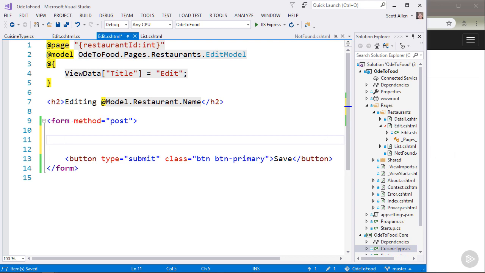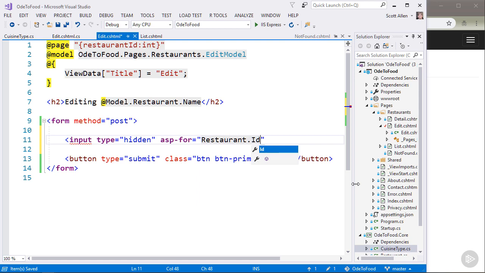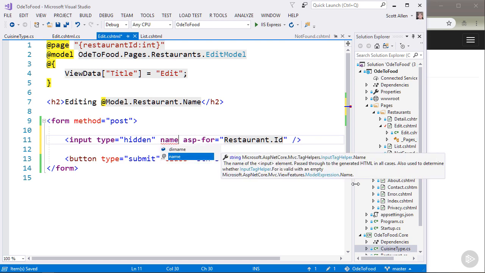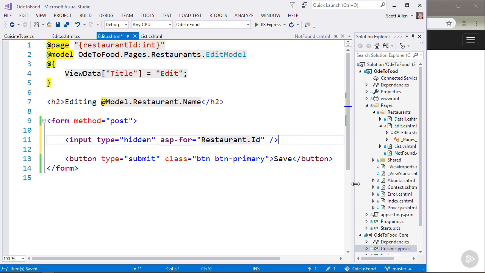But I don't necessarily want the user to edit the ID, and that's why when I add an input for the restaurant ID, I'm going to make it a hidden type. And then just like we did in the last module, I can say that this input is asp-for restaurant.id. And you might remember from the last module, asp-for can do at least two jobs. One job is to set the name attribute of this input so that when the form is submitted, ASP.NET Model Binding can say, I see this value as the value that should be placed into the restaurant ID property. asp-for can also set the value of this input. So if I'm editing the restaurant with an ID of 3, the value will be set to 3 for me. I don't have to set those attributes myself.